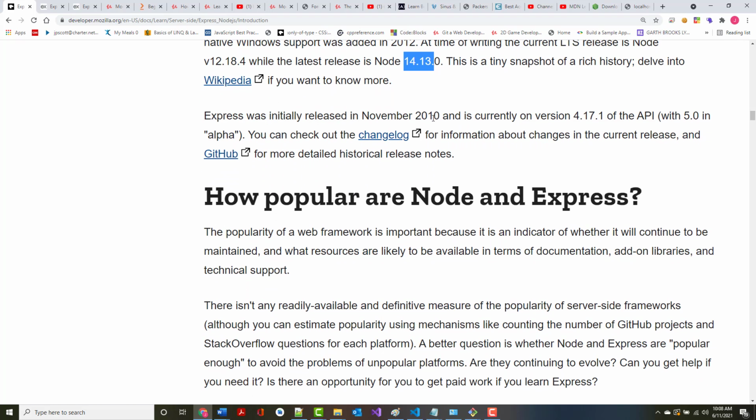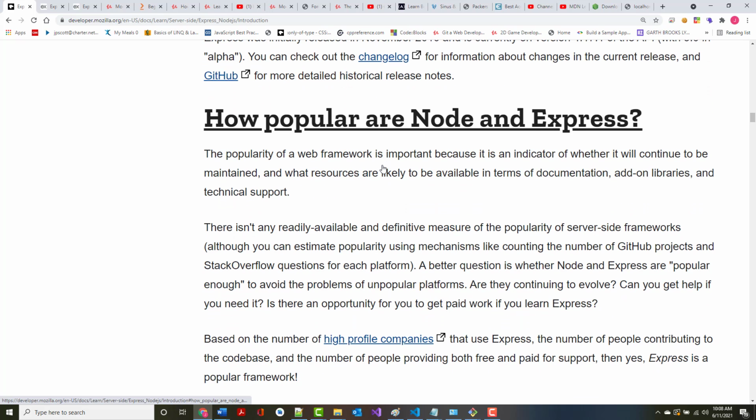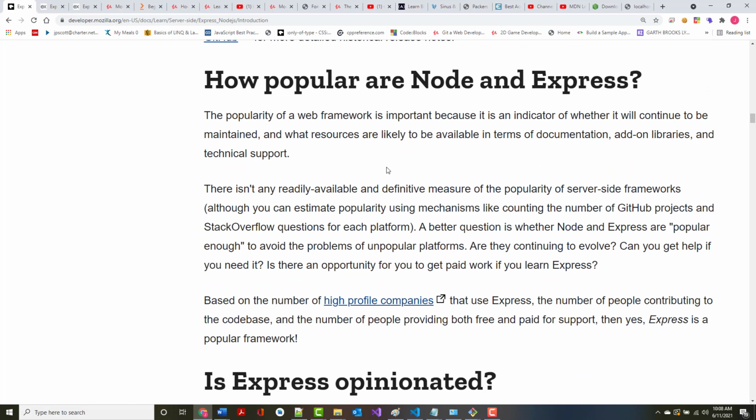Express was initially released in November 2010, etc. You can read all that other stuff. How popular are Node and Express? When you look at some of the stuff that's in here, it's got millions of downloads, which says to me it's pretty popular. The popularity is important because, as it says, it's an indicator of whether or not it'll continue to be maintained in the future.